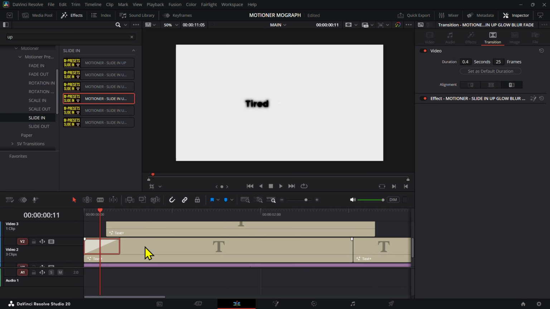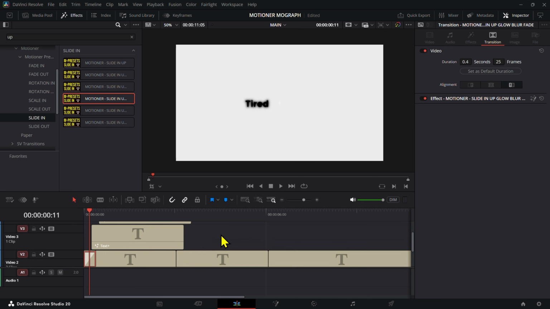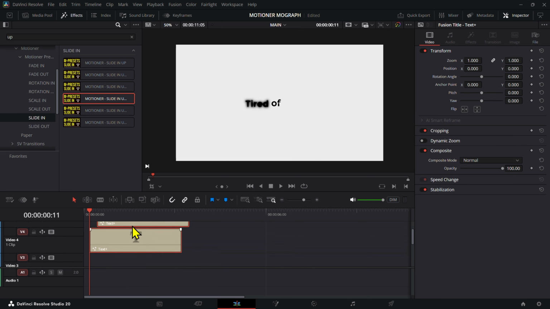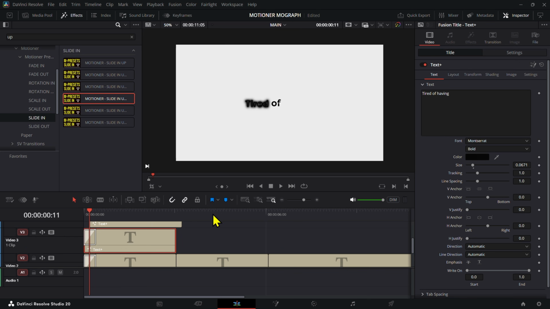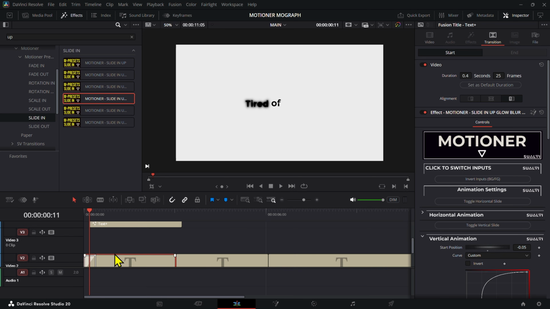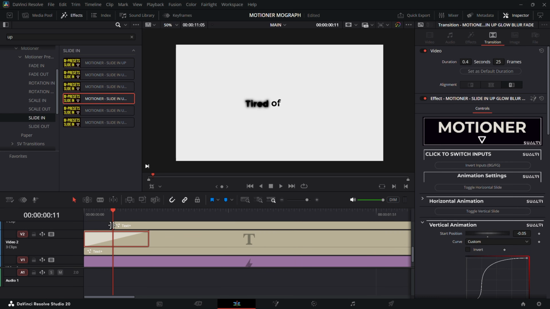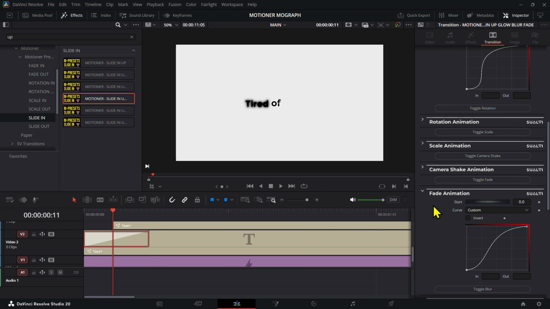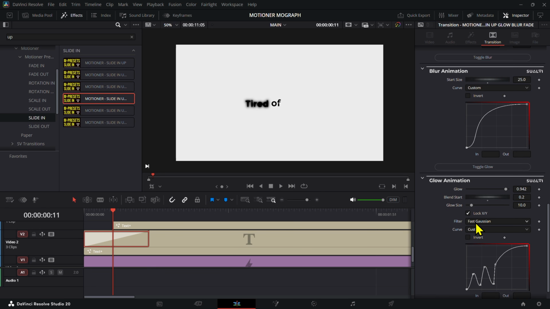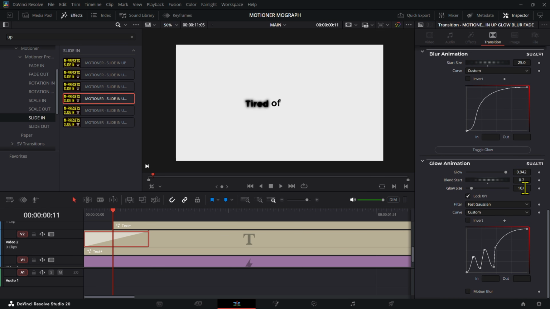And if this happens, that's something that can happen sometimes. What you have to do, I think, is this. Copy that, and then that opens the effect. And that's just something that happens with all effects or transitions sometimes for some reason. But yeah, it is what it is. So we're gonna have to adjust the glow right here. So the glow animation, we're gonna decrease the glow size and the glow as well.